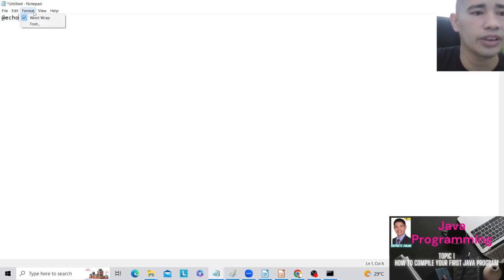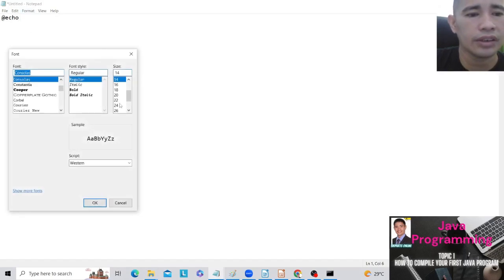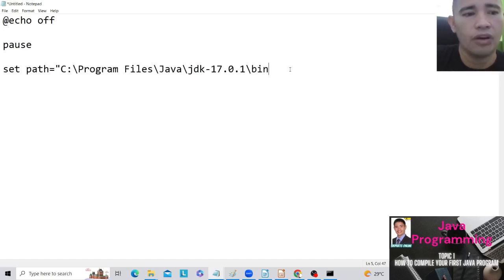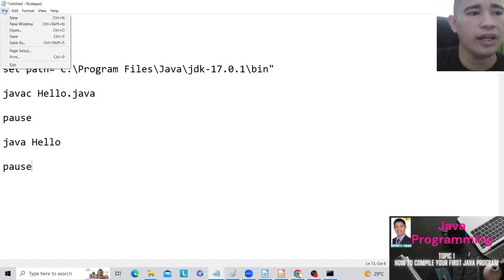Once you have the Notepad, let's change the font first, to 24. Type @echo off, then set path equals, and you're going to paste the location we already copied for the path. After that, you type javac Hello.java, then java Hello, and between them pause. Then click File, click Save.